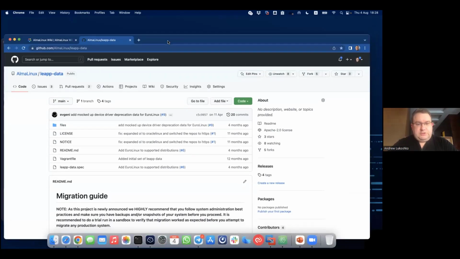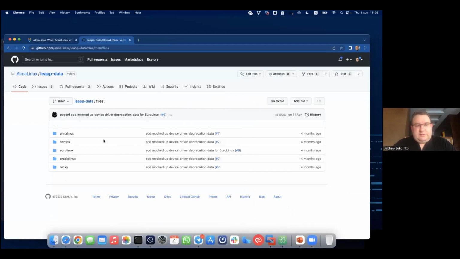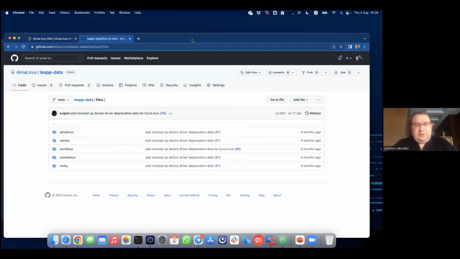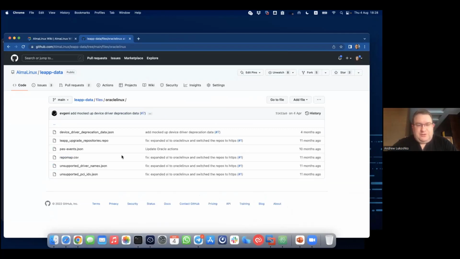I think the most interesting here is lib data. This repository contains configuration files for operating systems you are able to migrate to. Let me show you Oracle Linux, because we're on an Oracle webinar after all.